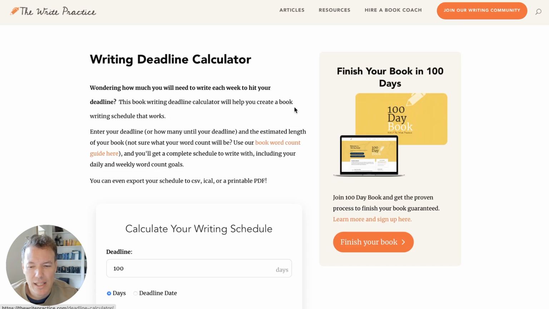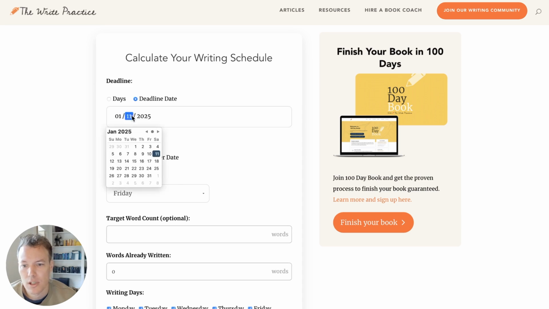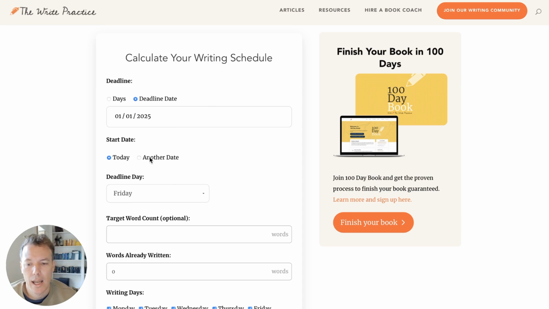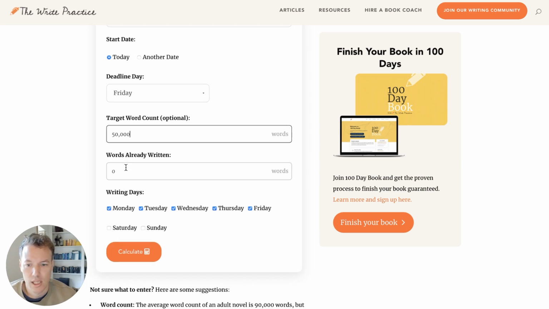This is a writing deadline calculator that's really neat. So let's say you want to write a book, which is a hard thing. You can say, I want to finish in 100 days, or maybe you want to say, I want to finish it, let's just say by January 1st, 2025, okay? And you're going to start today. Every week you're going to have a deadline on Friday, and you think, okay, my book is going to be, let's say 50,000 words. Just a good NaNoWriMo number.